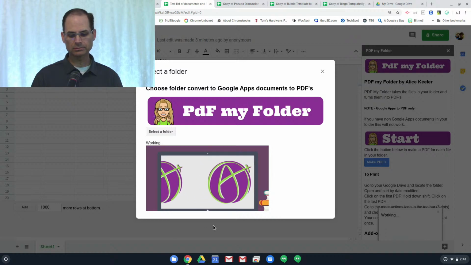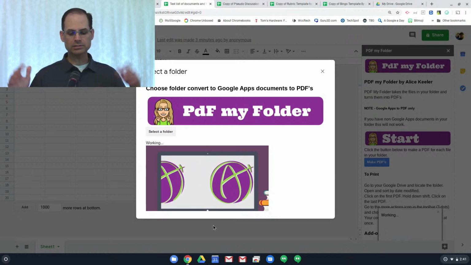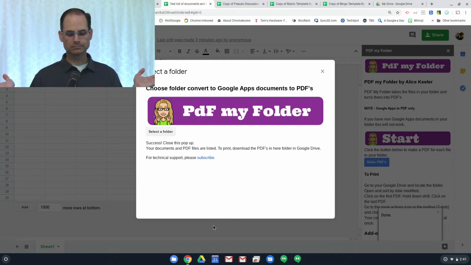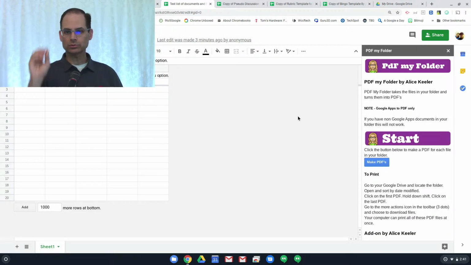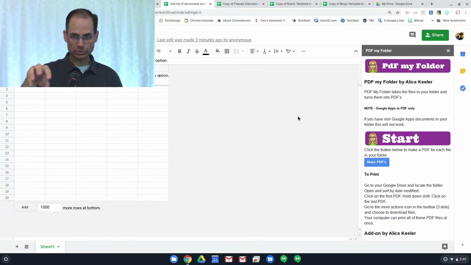thing here, and when it's done, it's going to look like nothing happened. It just sits there like, I'm not sure what happened, right? What it's done in the background is it's created a new folder in the same place you just chose. So go to where those original Google Docs were. In that same place, there's going to be a new folder that says PDFs. And in that folder, let me see if I can show you.